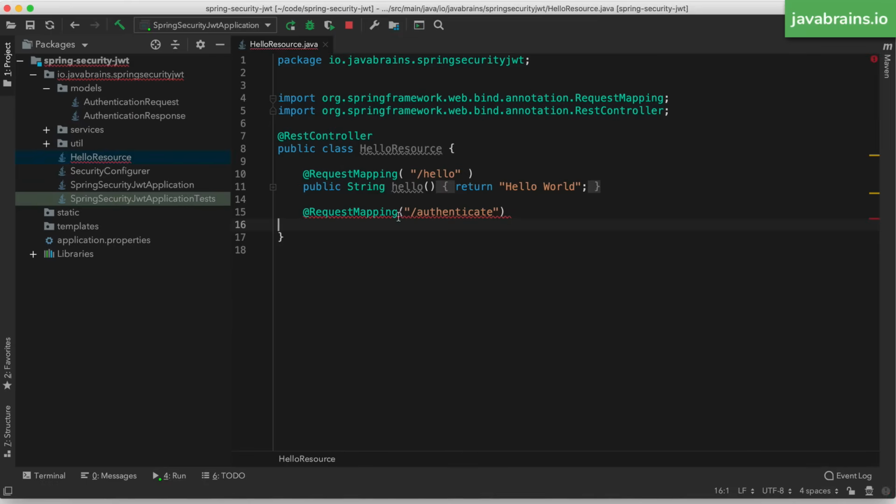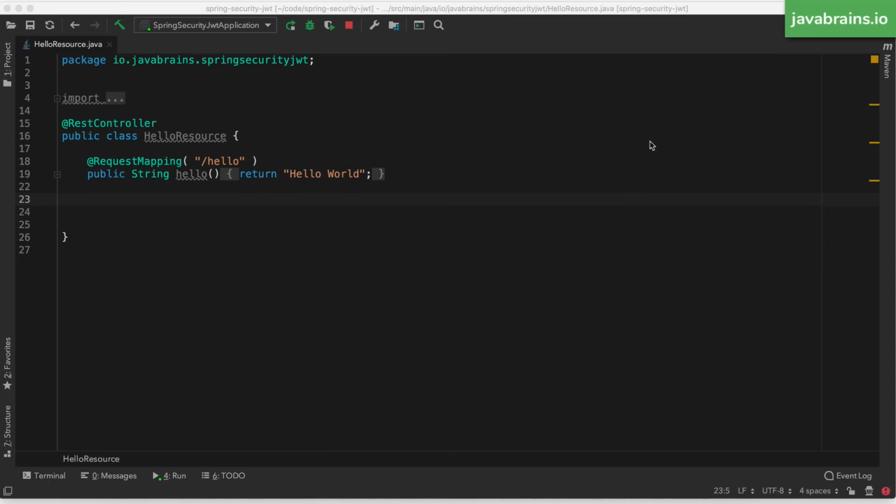I'm going to go here to the hello resource, and then I'm going to create this request mapping /authenticate. This is going to take in the username and the password as an input argument. It's going to return the JWT. Okay, what does this method look like? The annotation needs to be authenticate with the request method being post.